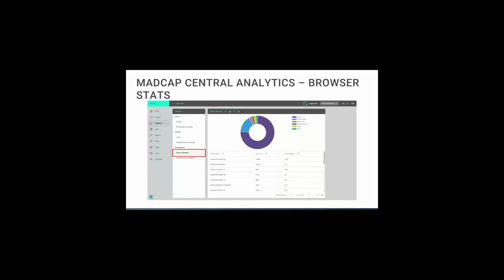And on this tab, we can look at browser statistics. So you can see here which browsers users are using to access your documentation portal. In this case, you can see that many of the users are using Chrome. Some are using Safari and some Firefox.